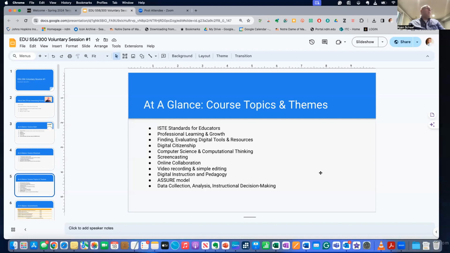Computer science, computational thinking, I think is in both 4 and 5. Screencasting, online collaboration, again, they're also in 4 and 5. Video recording and editing is in, I think, 5 and 6. Digital instruction, pedagogy, the ASSURE model, that can be part of 6. And finally, data collection analysis, instructional decision making, that's a part of ISTE Educator Standard 7. So all these in a nutshell are aligned to ISTE standards for educators.